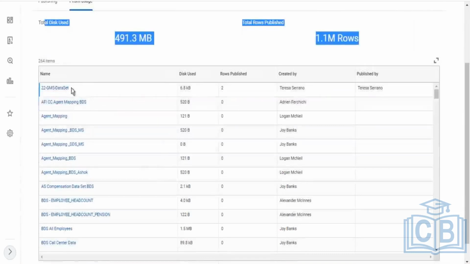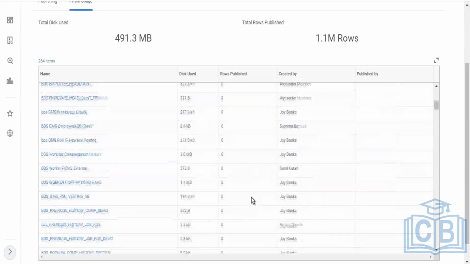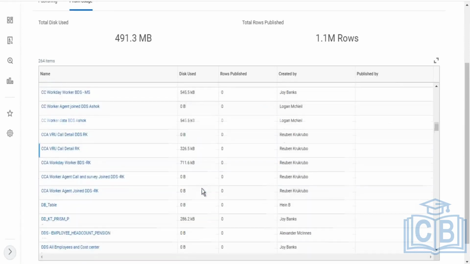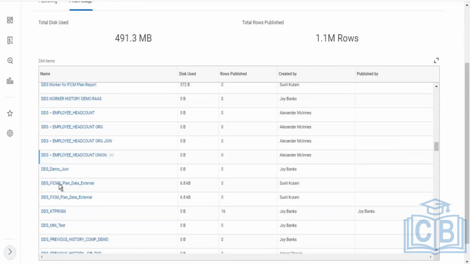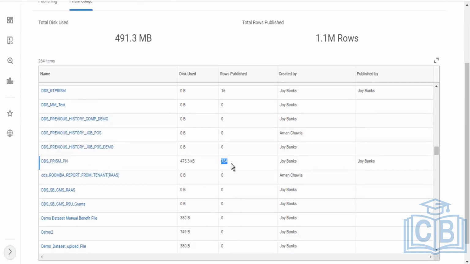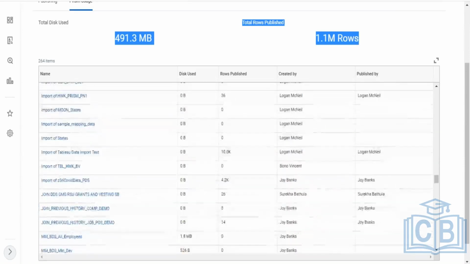Further down, it shows you those data sets that you have access to. This data source only has two published rows and 6.8 KB of data. This data set has some 444 K rows, and the disk usage shows as 0 bytes, and so on and so forth. So these are the actual data sets that you have access to, and it shows the Prism usage against those data sets. But this is the overall metrics. You may not have access to everything.